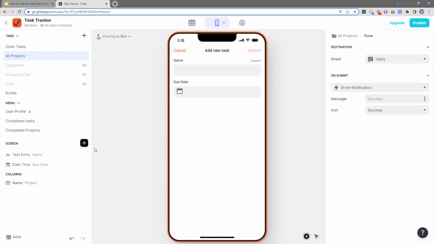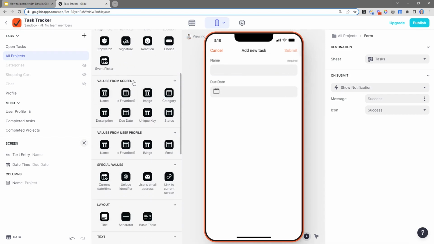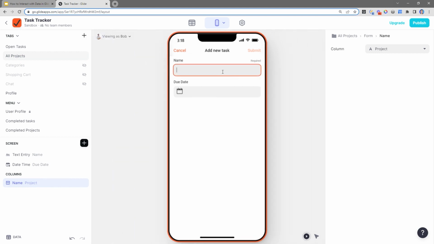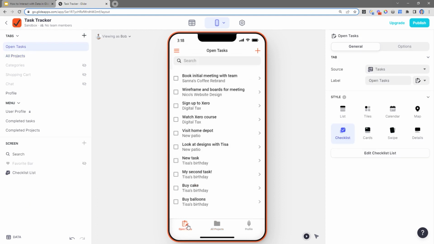And the way you can plug that in is you click here, you go to values from screen, and then here you can pick the name of the project, and then you would assign it to the project field. And so here I can say my second task and submit that. And now our second task is there, and we can go back to our task list and we can see the second task is added there as well.